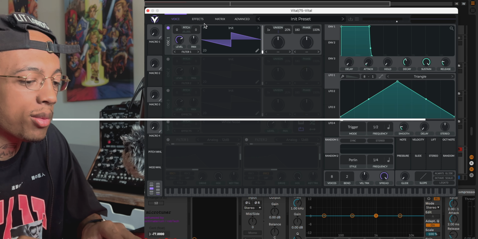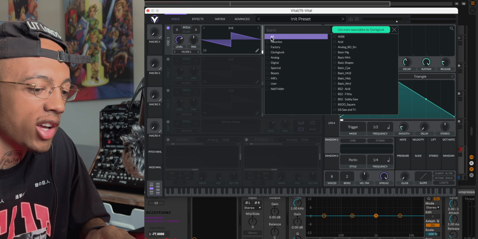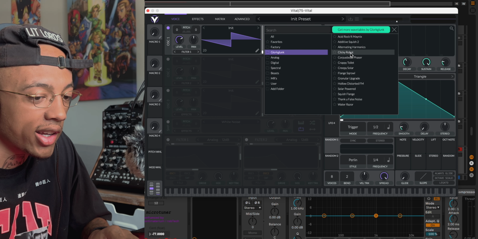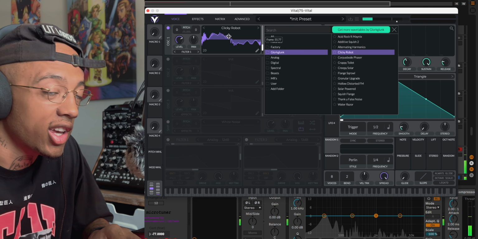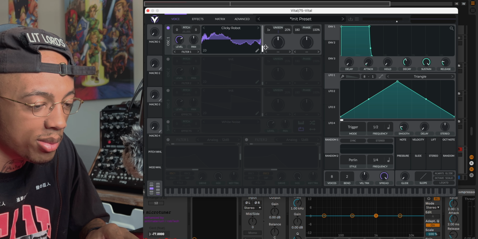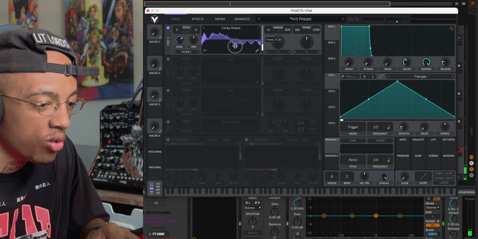Initialize. Here we are on Vital. First thing we're going to do is we're going to be using oscillators 1, 2, and 3 for this. For oscillator 1, we're going to go to the glork glunk and select clicky robot. It should sound like this. It's an insane wavetable, by the way. And this is your wavetable position right here. You can also just click in here and switch it around, which is cool.